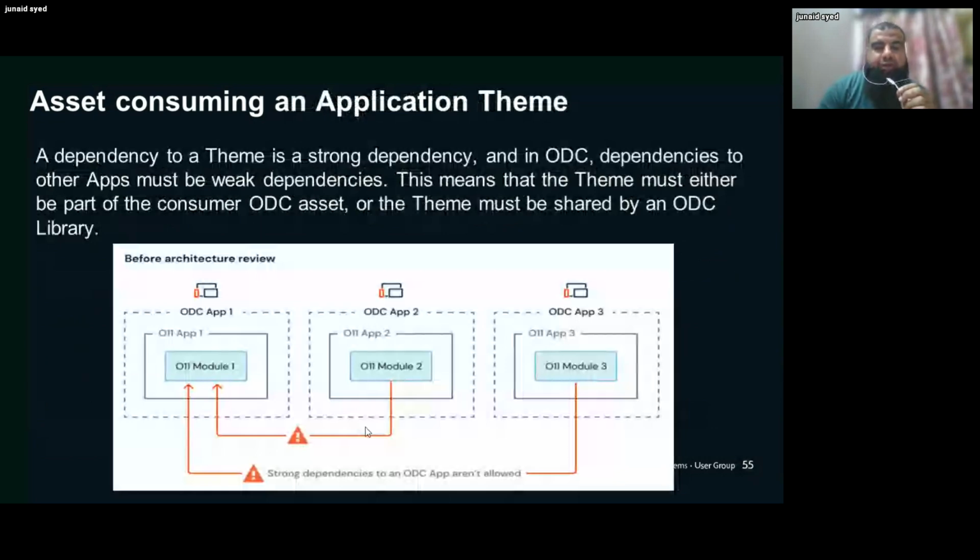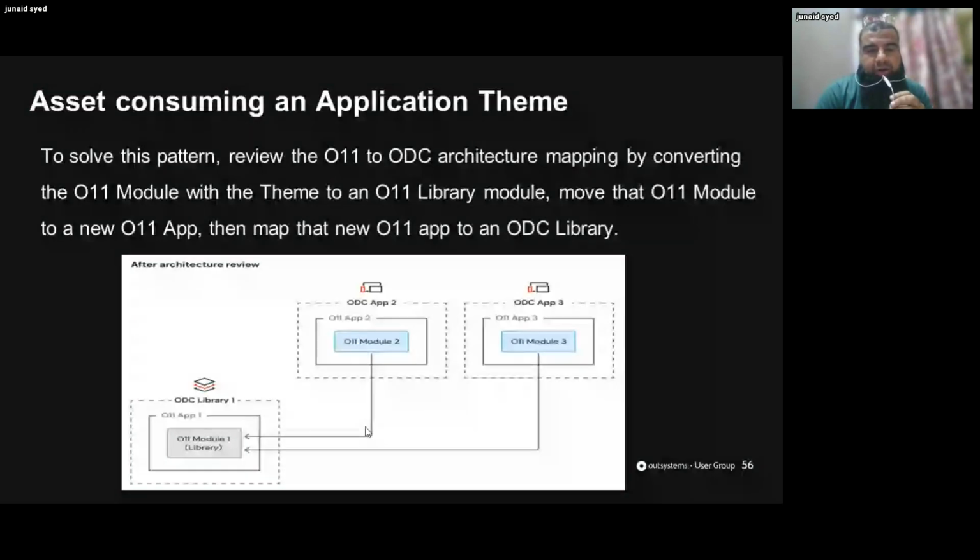Here as well, it's suggesting that if there is an application containing a theme, and there are two or more ODC applications dependent on the theme, then we simply translate it into a library, which is more common. And when we discuss different architecture patterns in ODC, we are going to come across this one as well, where OutSystems itself suggests having themes and those kinds of things in libraries.